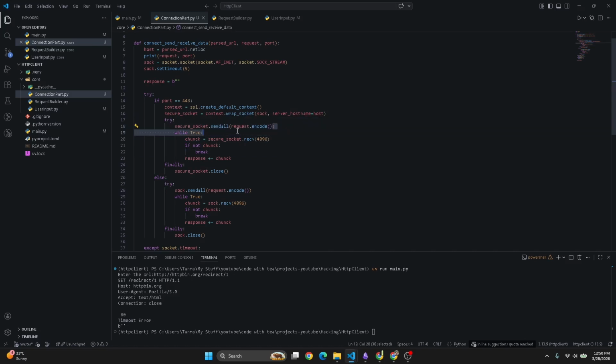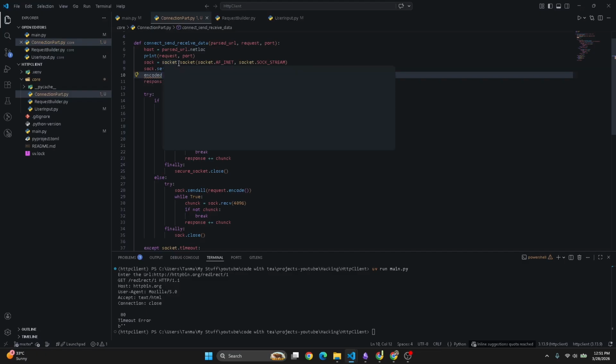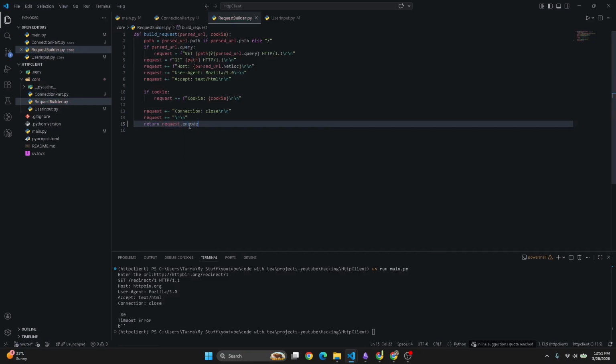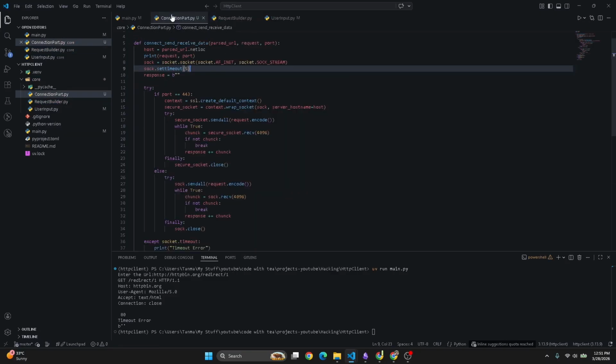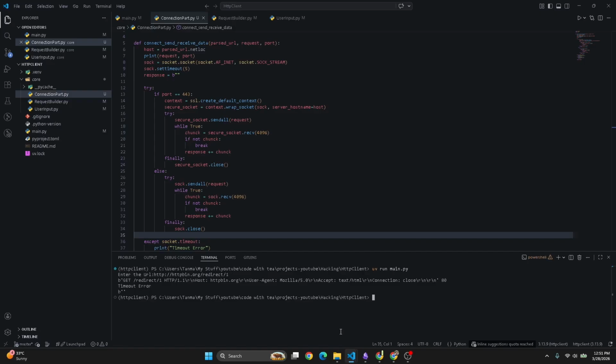request.encode. Actually, rather than doing it over here, let me just encode it. Let me do one thing. When we send it, let's just encode it over here only, so that I don't have to encode it in here. Let me just remove this part of encoding. Now let's check it. Let me paste this URL. Let's see. Again, I got the timeout error.